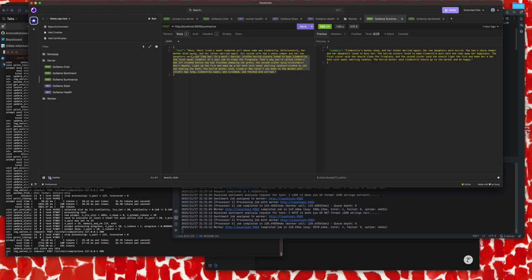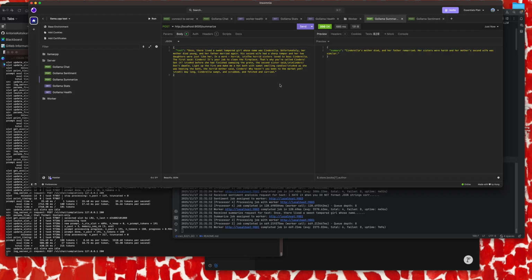Here is the first few lines from Cinderella. And we have a pretty small model, but it does its best. Cinderella's mother died, her father remarried, her sisters were harsh. So, the opening act of the Cinderella story. So that's what the summarize does.